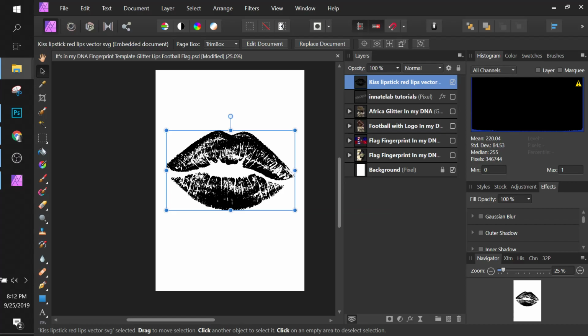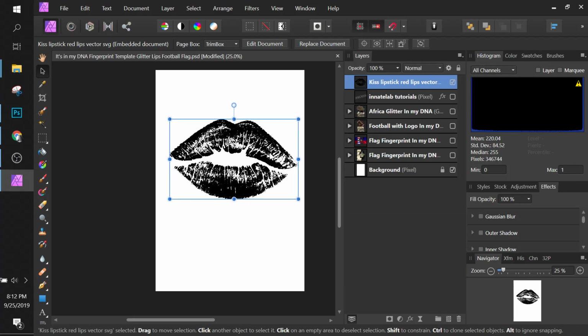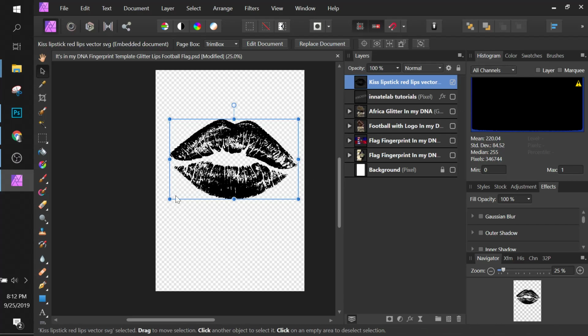Let's go ahead and get started. So with this tutorial, the same way we did with the fingerprint, we're starting with something that has a transparent background. If I were to remove this background right now, you see that I don't have anything behind here. Now I did that on purpose.